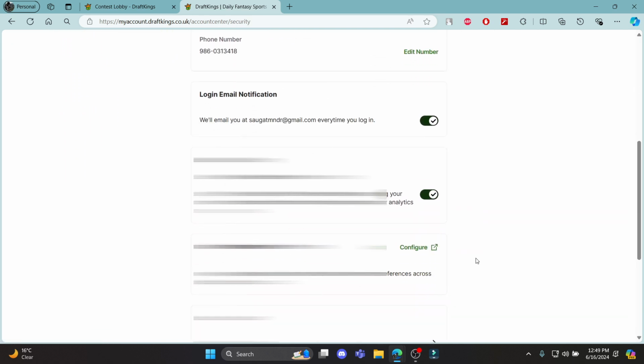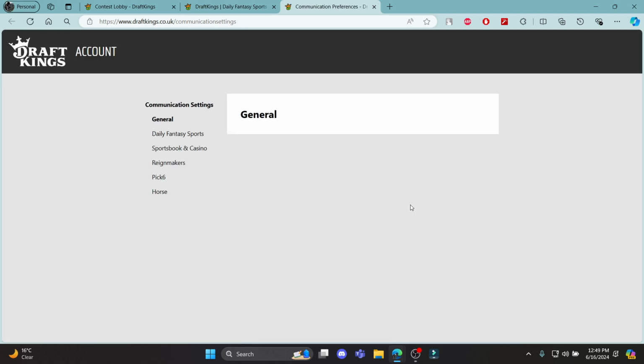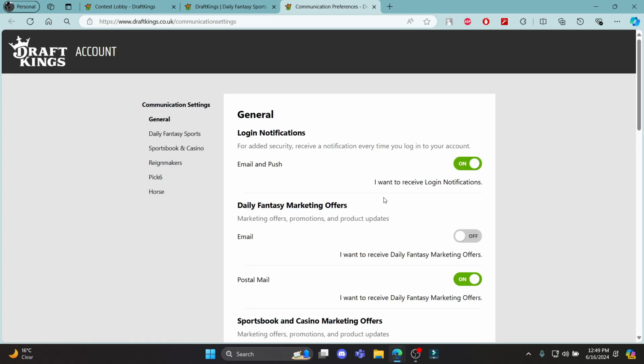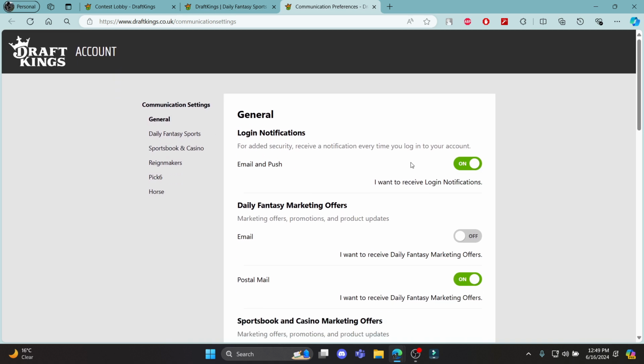Scroll all the way down until you find communication preferences. Manage your email, push notifications and other communications preferences across Draftkings products. Go ahead and click on configure, which is over here, and you will be headed to another page of Draftkings. You can see that these are the communications which you can manage. So you can individually turn these on and off over here.